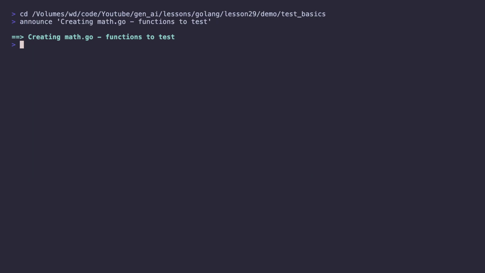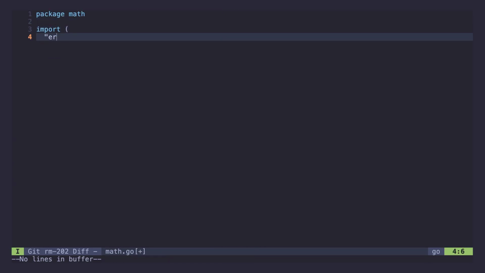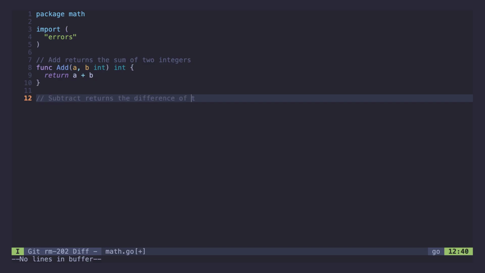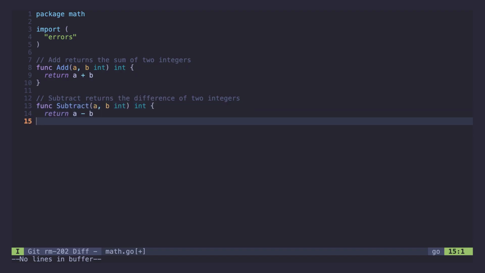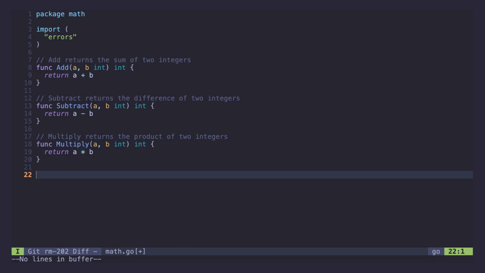Let us start with the basics of testing in Go. First, we create the functions we want to test. This is our source file, math.go. We define add, subtract, multiply, and divide functions. The divide function returns an error for division by 0.